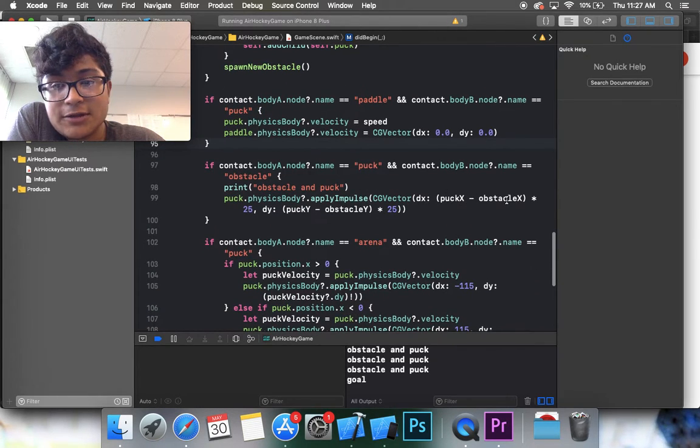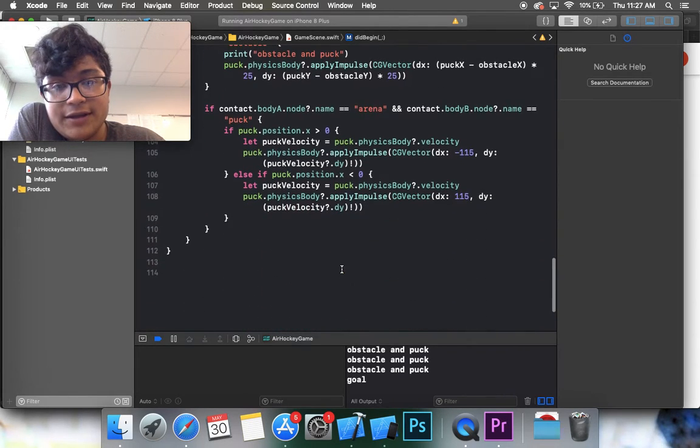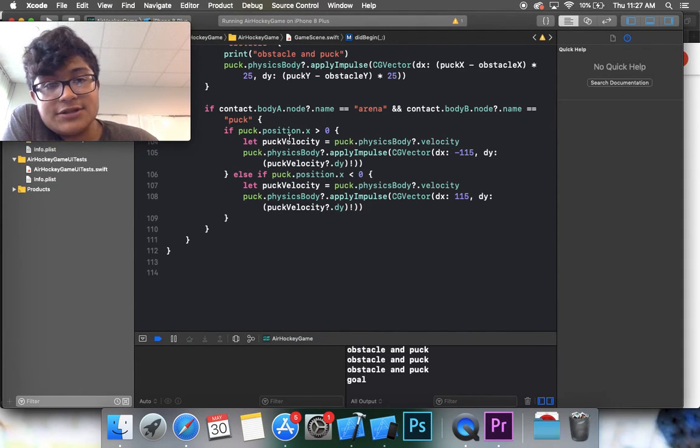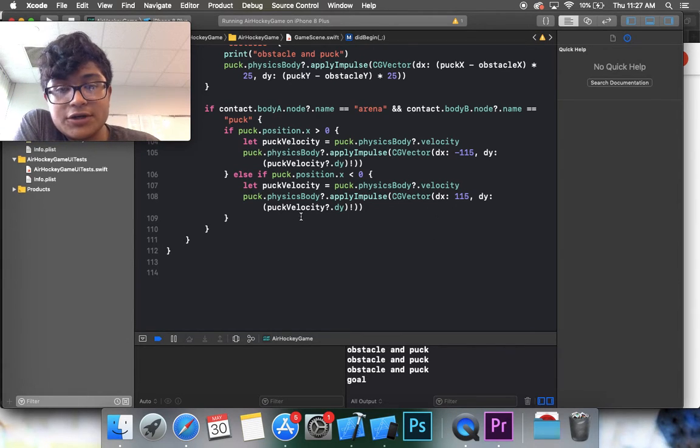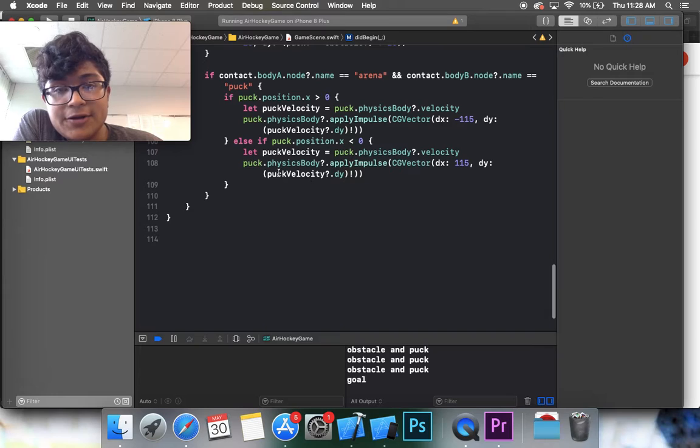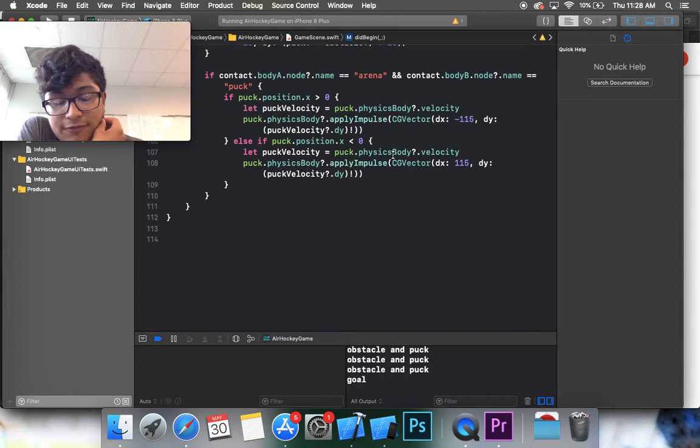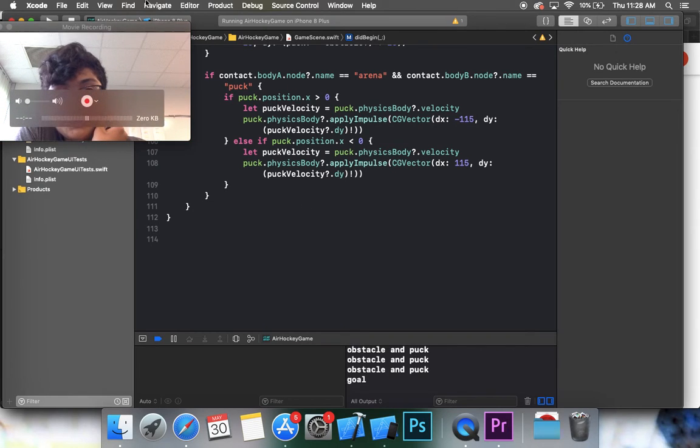So the puck x minus obstacle x times 25, puck y minus obstacle y times 25, and then the arena and puck. So that's that gray outline you saw, and then if the x is greater than 0, that means it's on the positive side of the game scene, so I would have to change the velocity to a negative so that it would go in the opposite direction. And then I use the same ideology for the other one. So if the x is negative, it means that I need to reverse the velocity so that it goes in the opposite direction. And then I just kept the y the same for both.